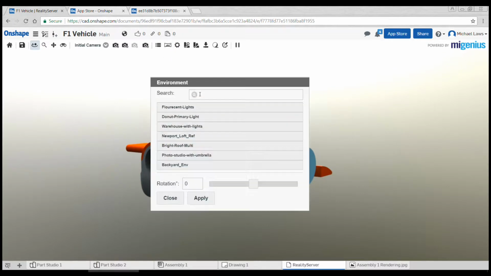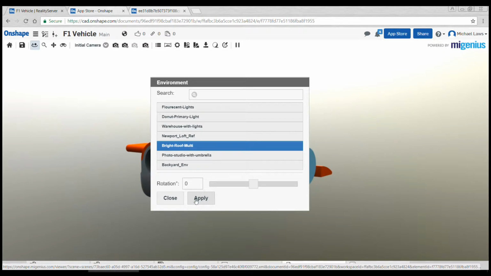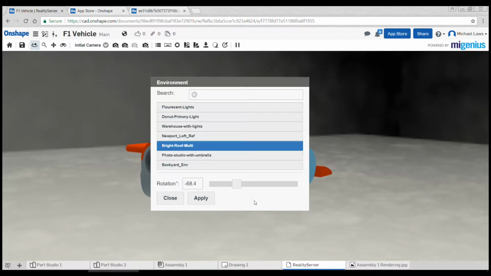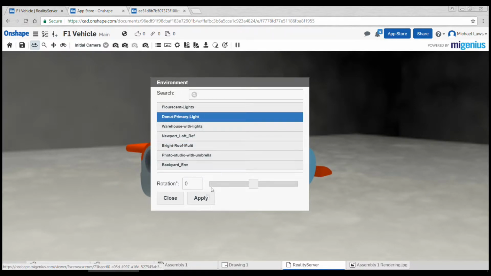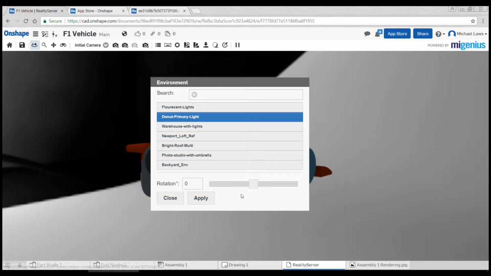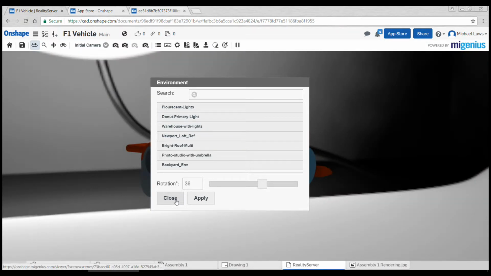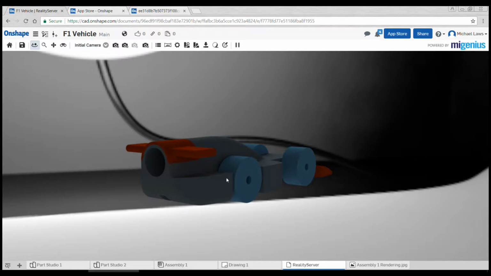So the one I've just chosen is not particularly good, so let's try something like Bright Roof Multi. And we can also spin it around as well. And we'll try one more. Donut Primary Light. Okay, this one is going to have to do for now.